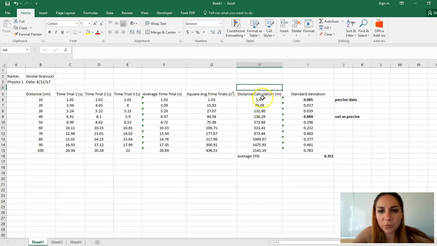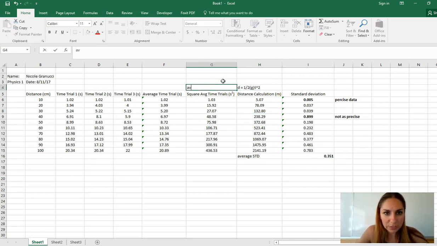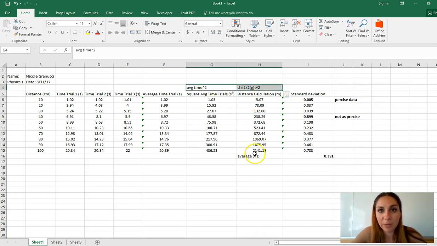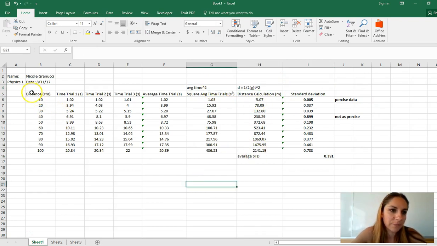So if you're going to do a distance calculation, show me what that calculation was. Distance was 1/2 times g times t squared. So you don't have to show me, but tell me what your calculation was. So this is your average time trial squared. Rule of thumb, tell me how you did the calculation so that when I'm looking at your data I can see that.